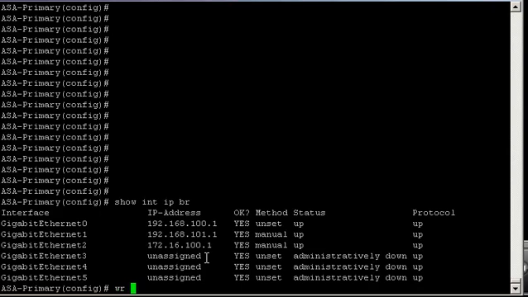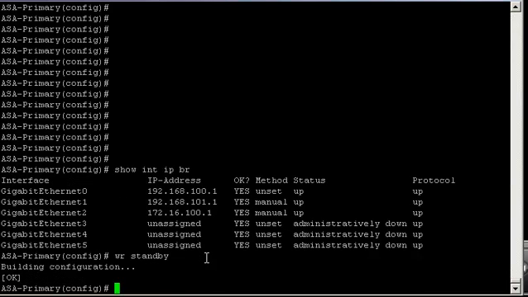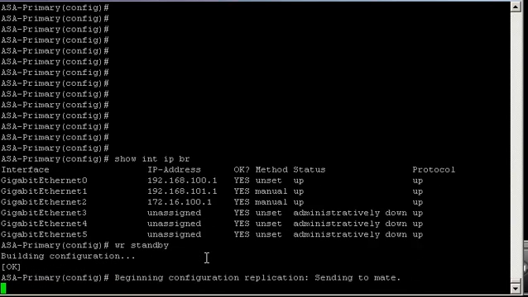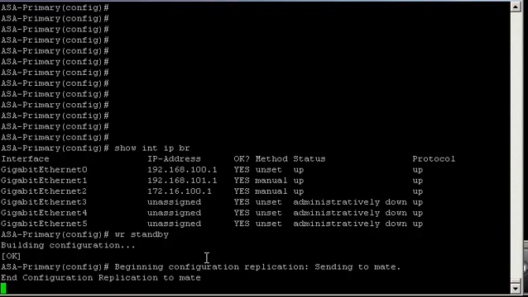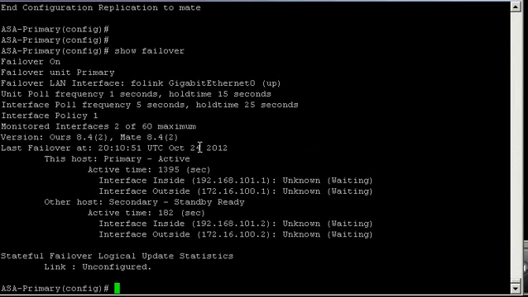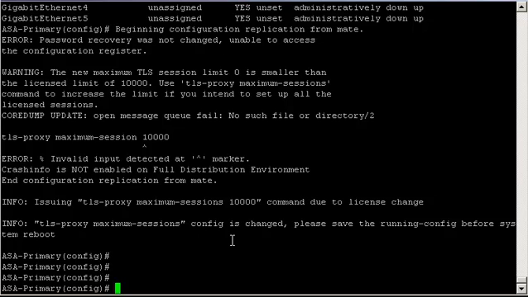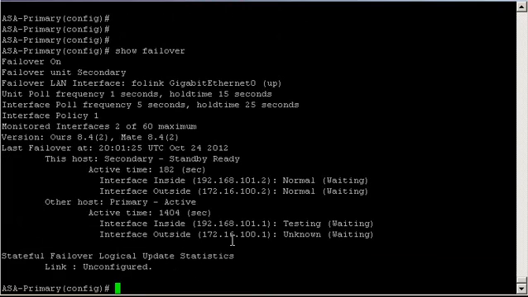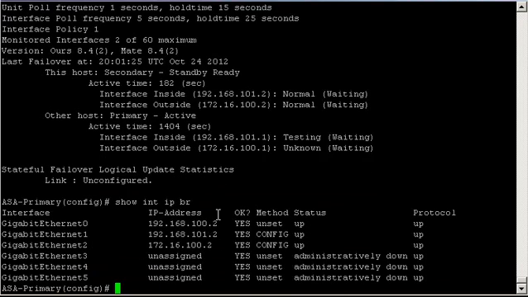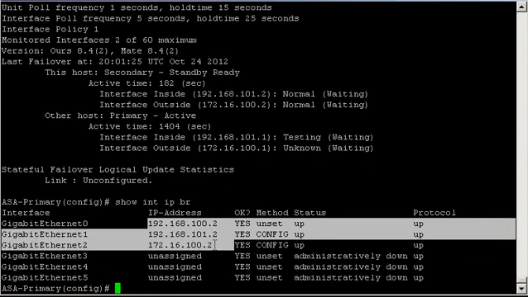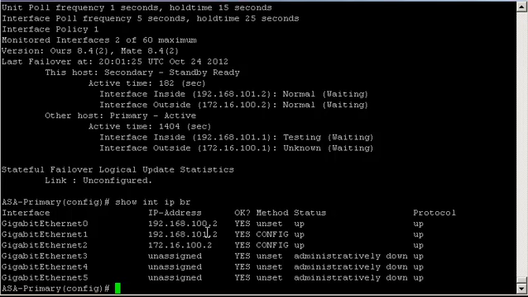Then we're going to do write standby, which is going to copy the configuration and synchronize it with our mate. End configuration. Okay, so this is obviously our primary active unit. Then we're going to go on to our secondary, so you can see that it's been copying. Show failover. This is our secondary standby unit. And I'm going to show you how those commands have affected these interfaces. So there you go, they've got the .2 for our failover, our inside and our outside.